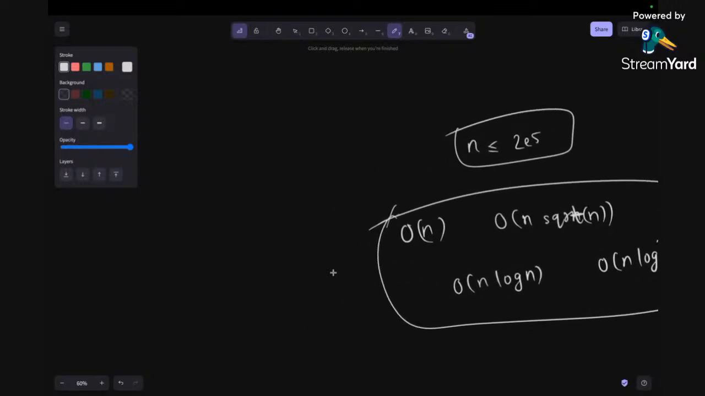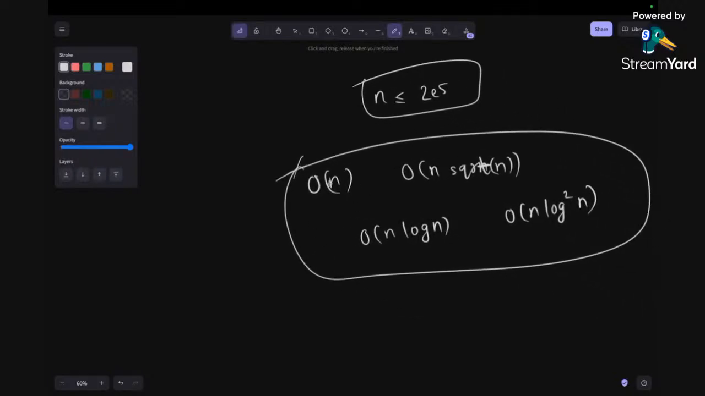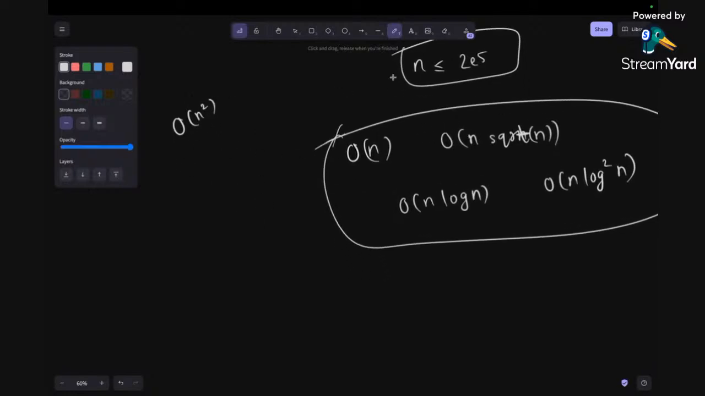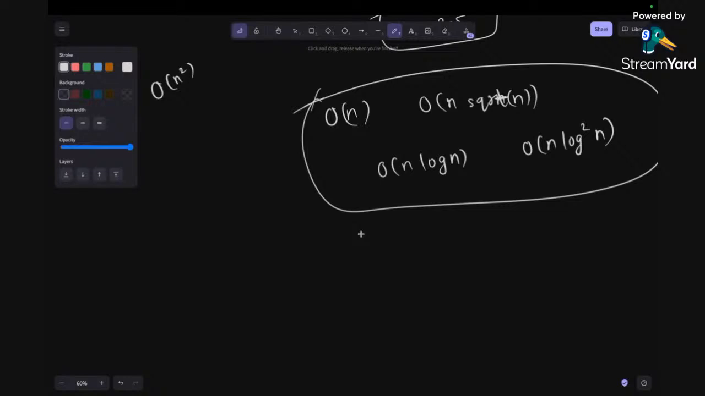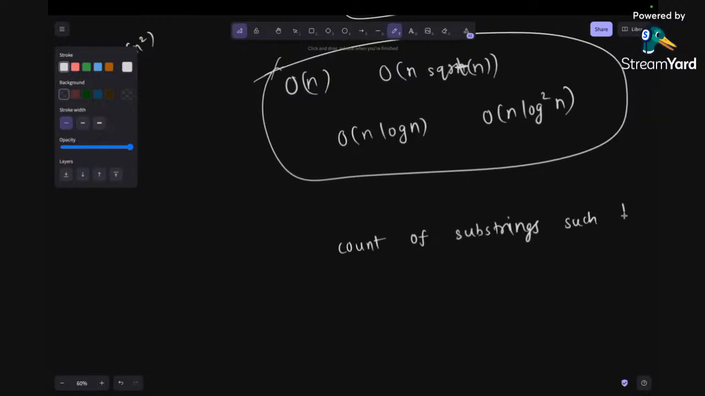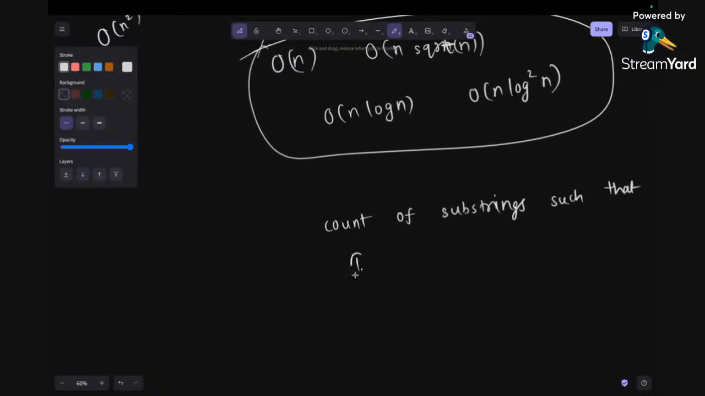Yeah, so we already know how to solve the problem with big O of n square time complexity. Right, we want to optimize it a bit now. Let's recap the problem. The problem was they had to find the count of substrings such that number one, it contains all vowels.